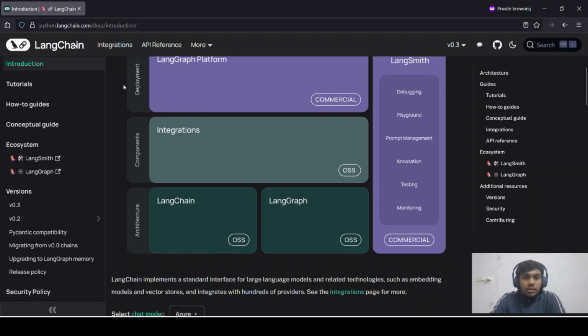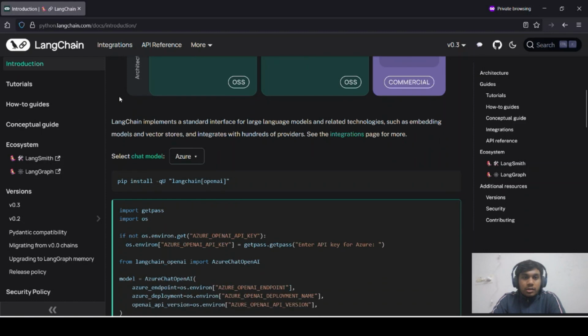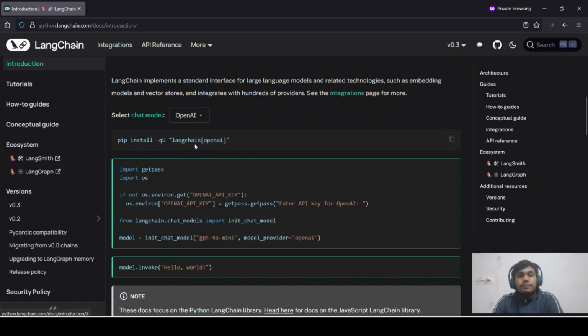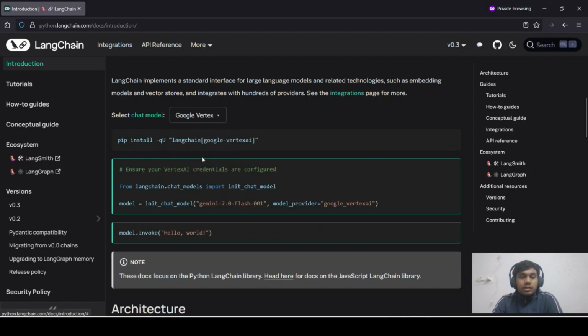And other than that, down below we can see that we have the ease of choice, but we are trying to use a chat model. That means it is not specific to a chat model. You can just use it with any. For example, we have such options as Grok or OpenAI, even Anthropic, or even something like Google Vertex, and so on.